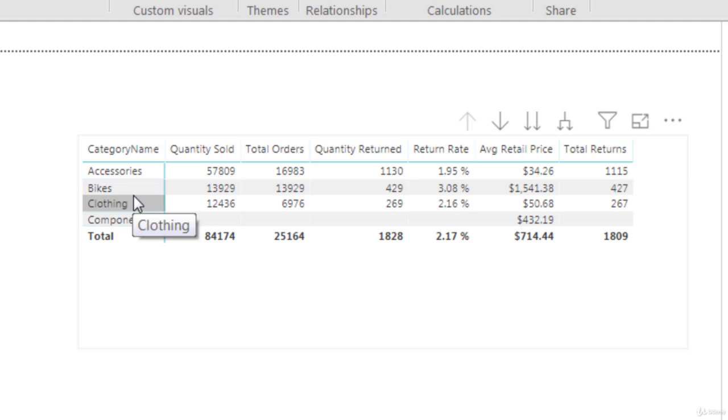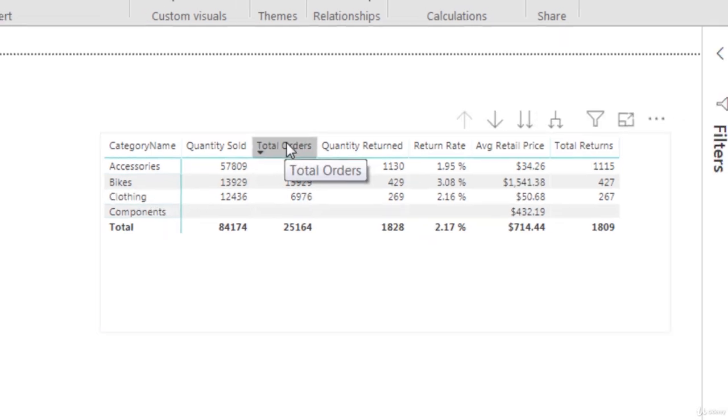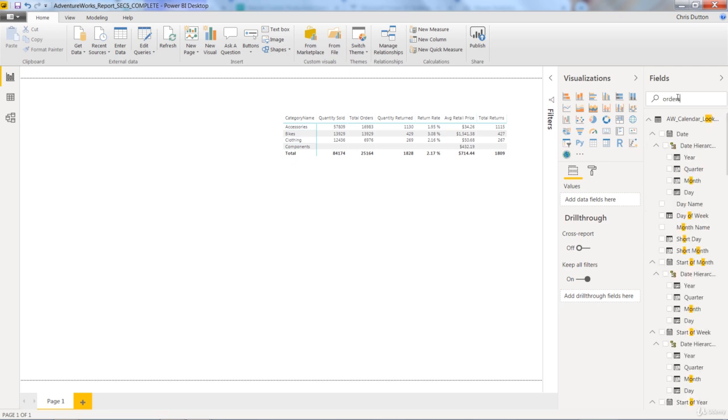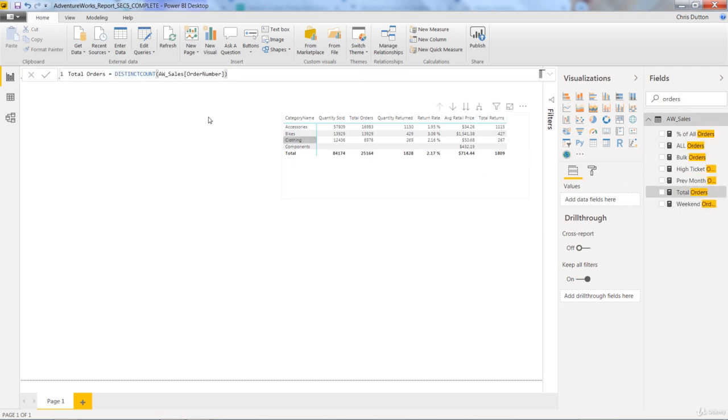The second thing that we need to call out here is how this total orders measure is actually working. So let's go ahead and find it here in our field list. Total orders. Remember, we defined the total orders measure as a distinct count of order numbers inside of our sales table. So let's take a closer look.